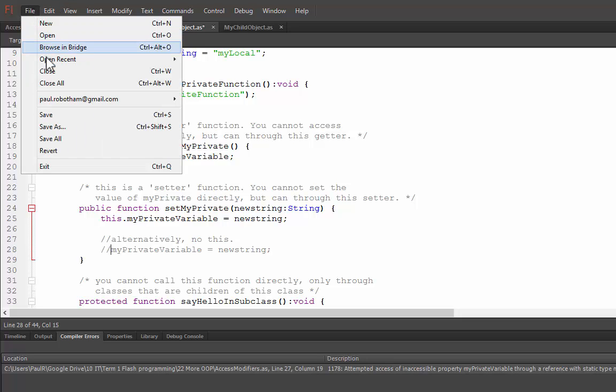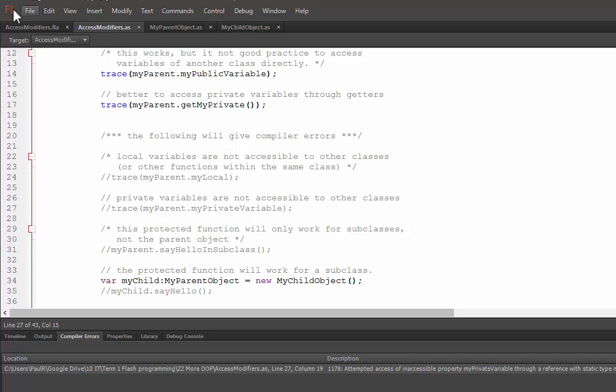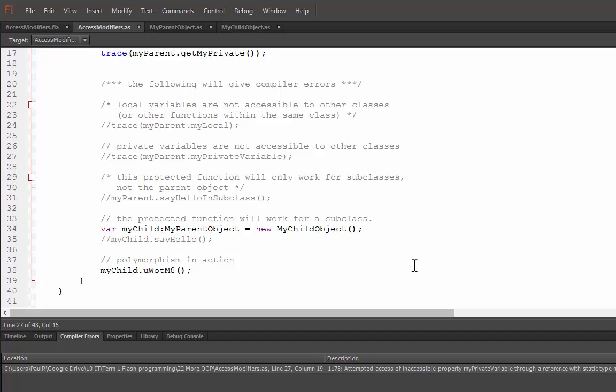Okay. Now protected. So protected variables, they're a little more rare than private and public variables. Protected variables and protected functions, they're only accessible to subclasses, not to the parent object. So what does that mean?